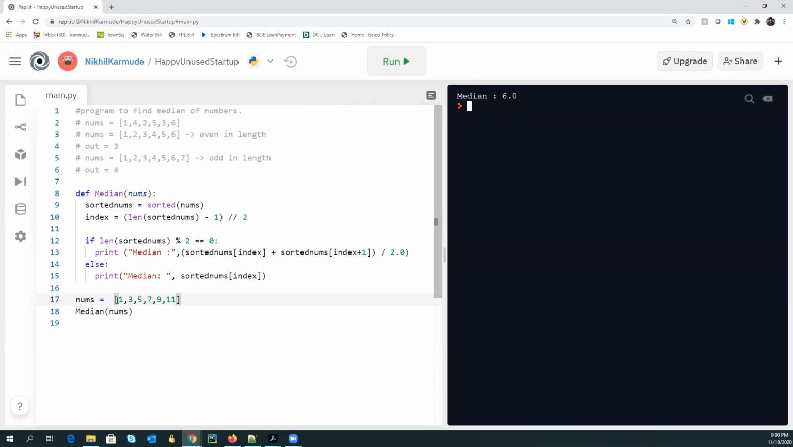Because if you see, ideally now I've placed all the numbers in increasing order. So the middle element is between 5 and 7. And since we have odd numbers, it is giving us the 6, which is the median for us. So it's working as per our logic.